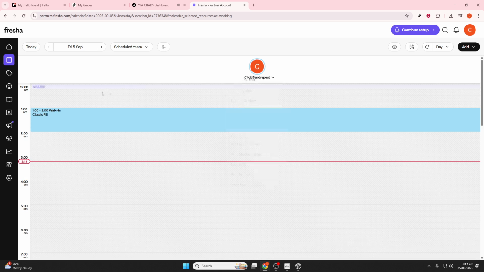Once you've logged in, direct your attention to the dashboard. You should see a menu positioned in the lower left corner. Click on Settings from this menu.